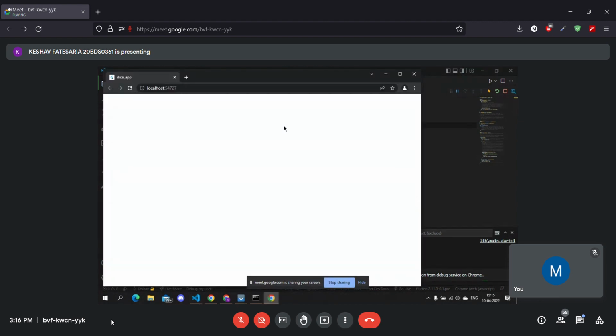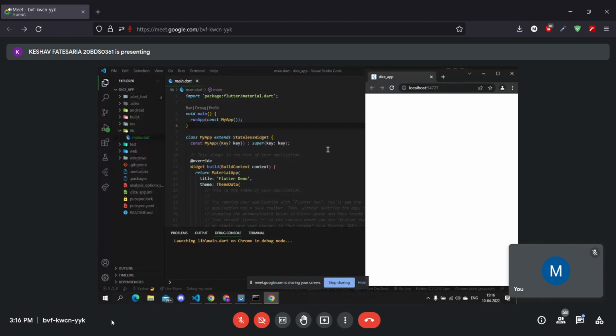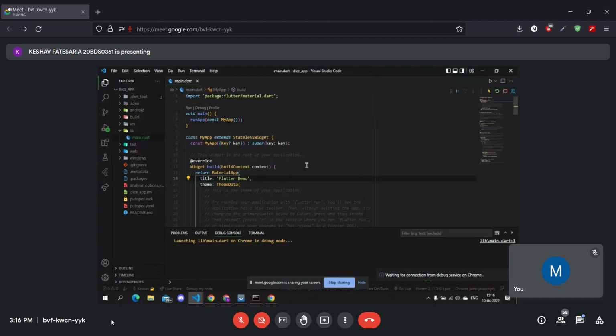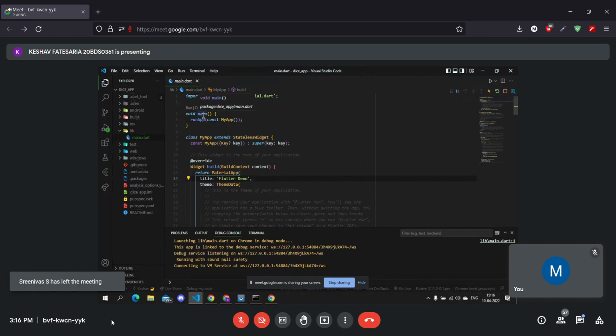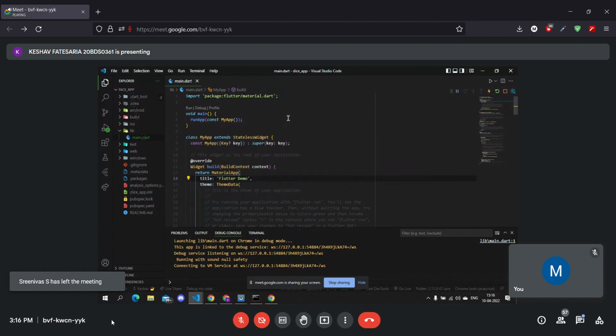As you can see, the app has run, and I've run the same code in my web browser. While it loads, we can get more about it. So this is the main function from where the app starts, as you all know, and this is a runApp function. It's a part of Flutter which helps the main function to recognize that it has to run the app.